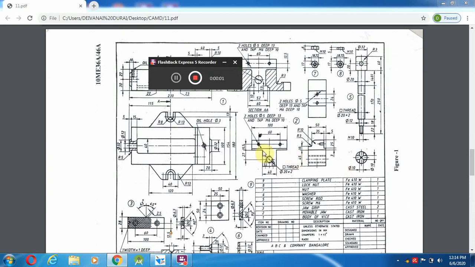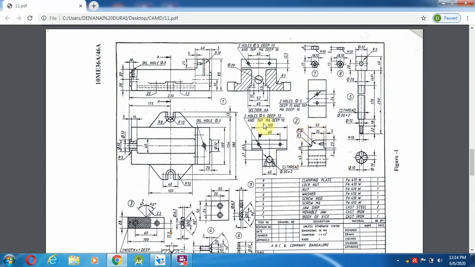Good morning. In this video we are going to discuss the remaining parts. Already we have discussed the body of the vise. So in this video we are going to start with the movable jaw.